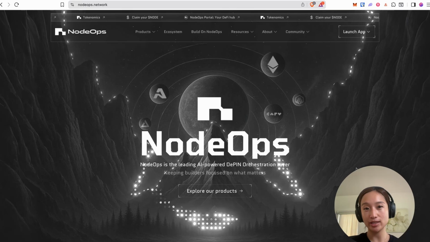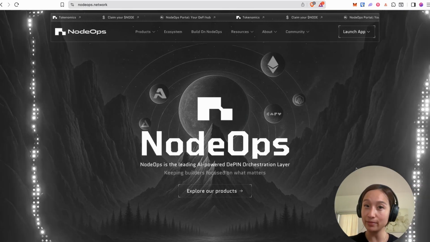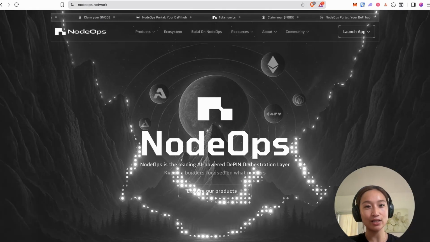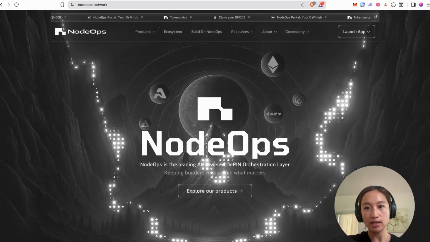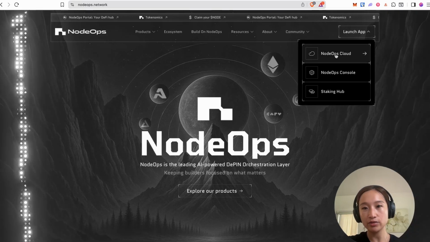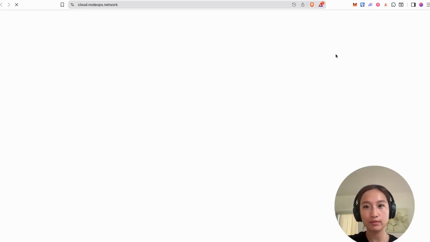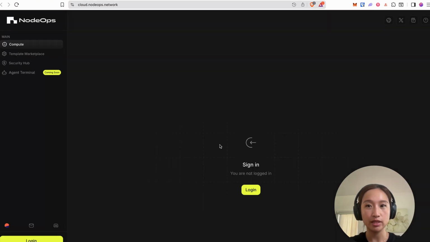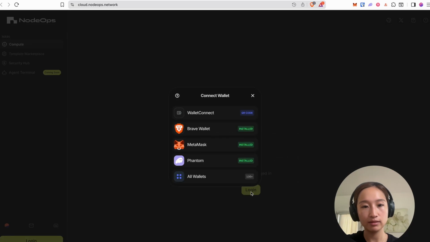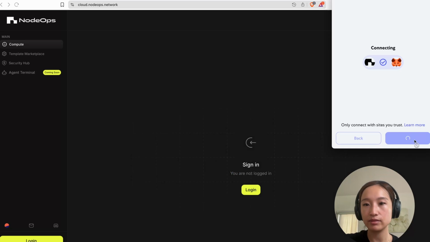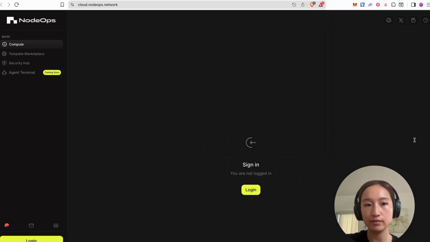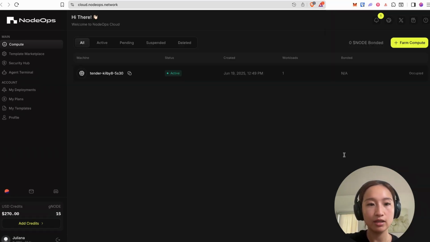Okay, so now you have just published your first Docker image publicly. Now we're going to submit it into the NodeOps Marketplace. To do that, go to nodeops.network and on the top right, click Launch App, go down to NodeOps Cloud. If you don't already have an account, go ahead and make one. I'm going to log in with my MetaMask account. Okay, now you're on the front page.